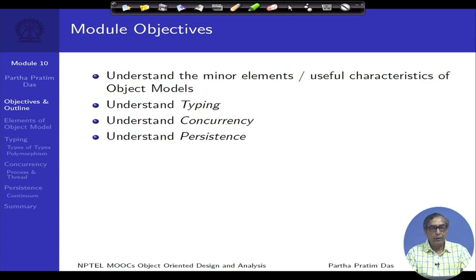And today we will discuss specifically 3 minor elements. These are useful elements in an object model, but these are not essential. Depending on certain system requirements and the skill of the designer, these elements will be considered. These will include typing, concurrency and persistence.